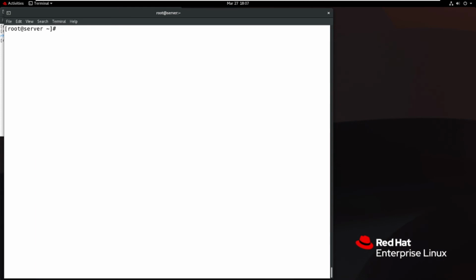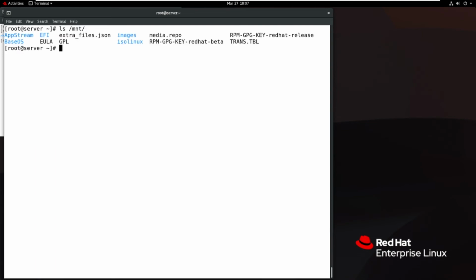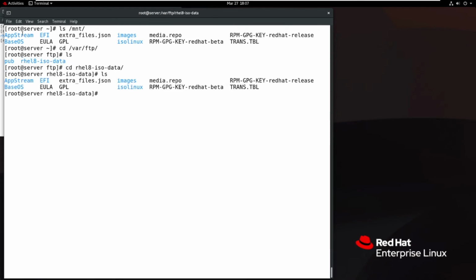And the next important thing: my ISO is already mounted to the /mnt directory, so there are already some files under /mnt. By default the FTP location is /var/ftp. In that location I created one folder, RHEL-ISO data. Now if I go to that RHEL ISO data folder, the same content is copied here. And please create one directory, with any directory name, but I created RHEL8 ISO data.